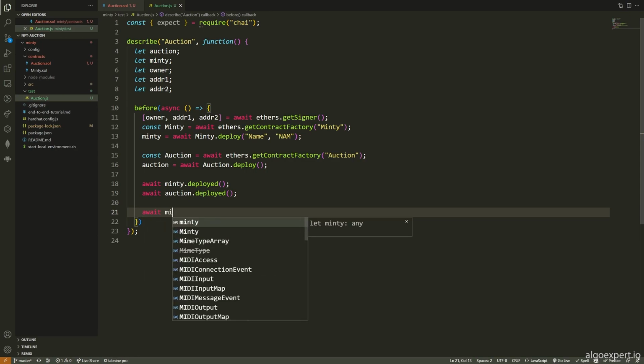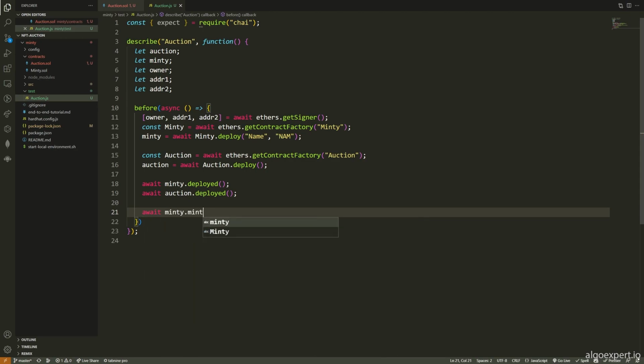All right, now what I'm going to do is mint a token. So I'm going to say await minty.mintToken. I'll show you that function in a second, but this exists on Minty. And I'm going to mint this to the owner address with a random URI, or just like a random string URI. We don't have to actually put an IPFS URL here. It's not going to matter if we have that or not. Okay, so this is kind of the deploy aspect of our Minty and auction contract.